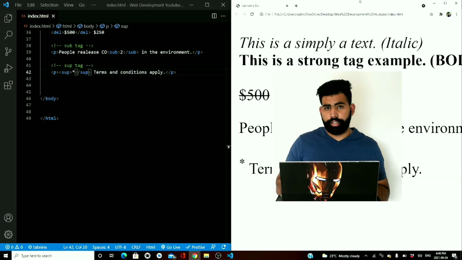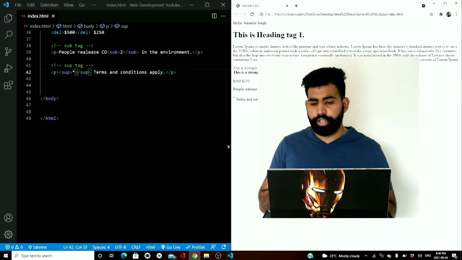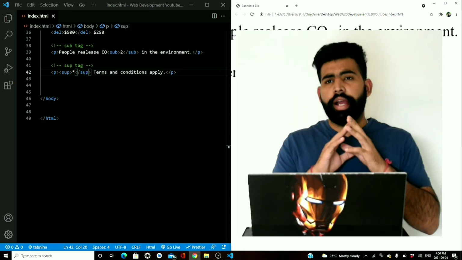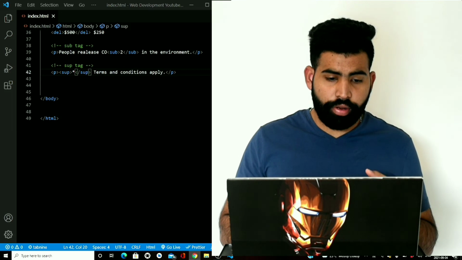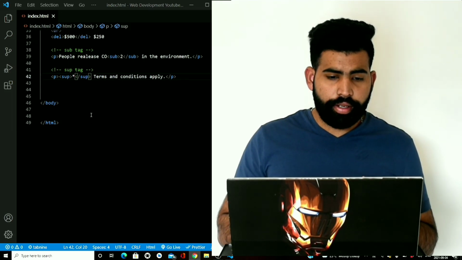And these are the tags in HTML which are used by every developer in every web page. And I hope that you understand this concept.